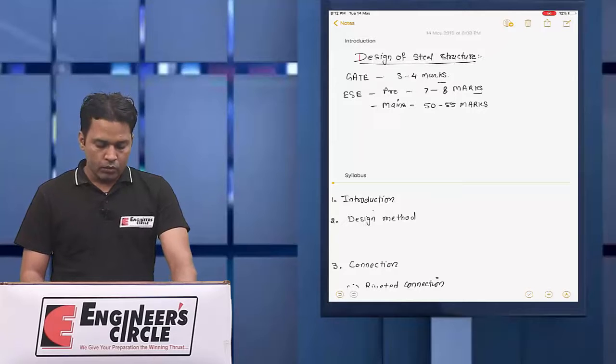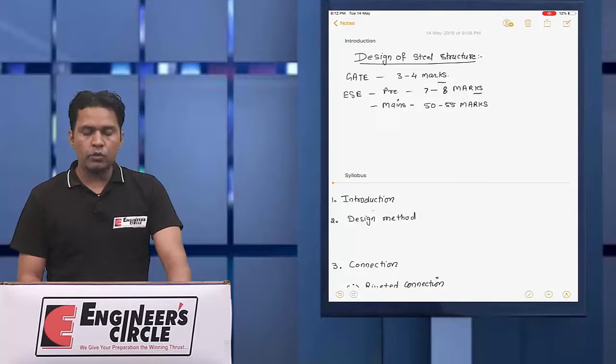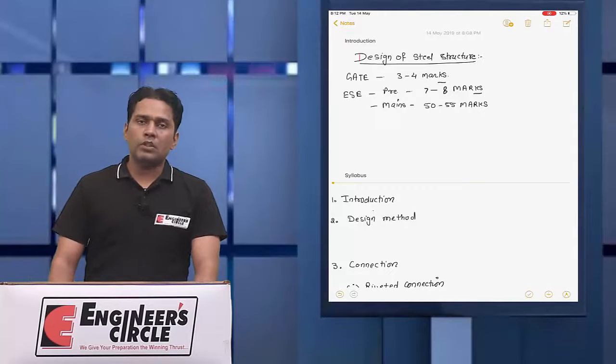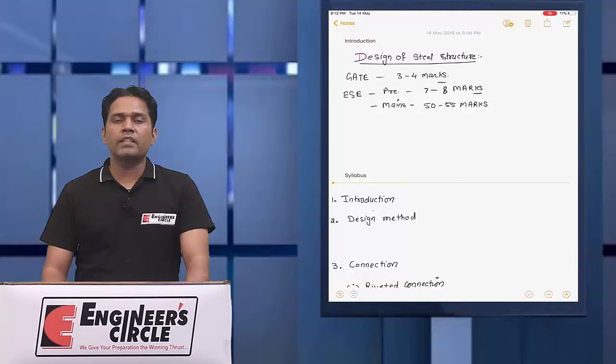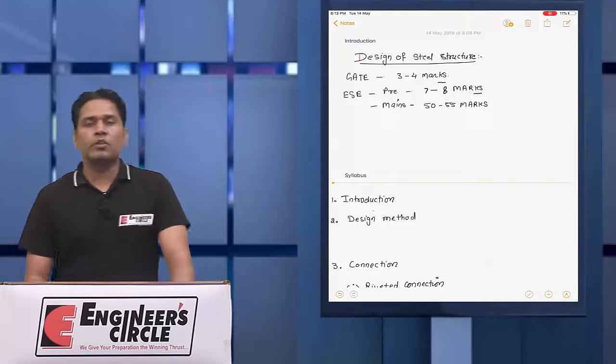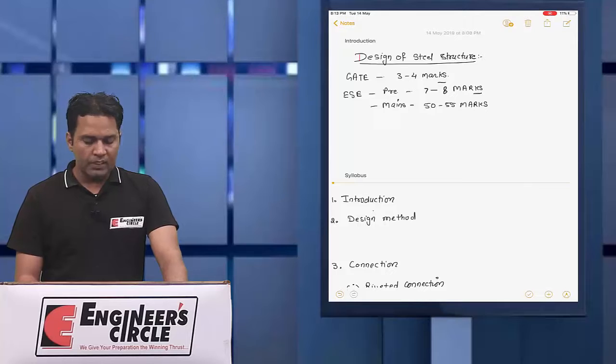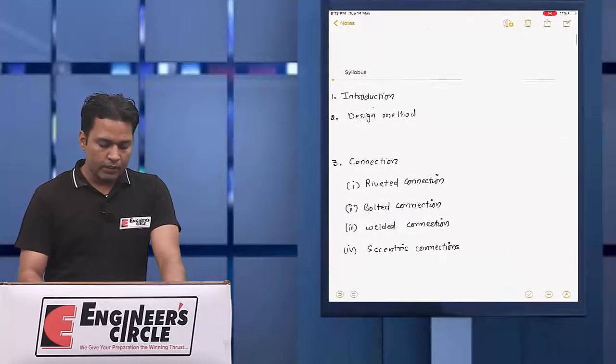Okay, so in ESE prelims, the questions asked are worth 7 to 8 marks, and in the mains exam also 50 to 55 marks. As all of you know, in the ESE exam the question weightage of the subjects is variable. But generally we can say that 50 to 55 marks questions are asked in the ESE exam from this subject.